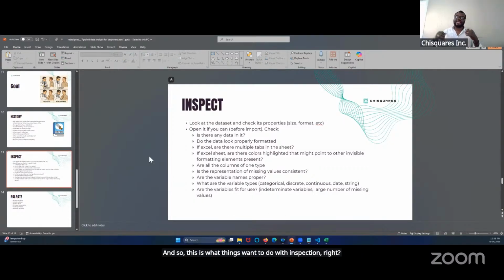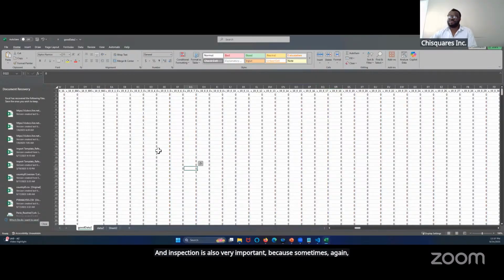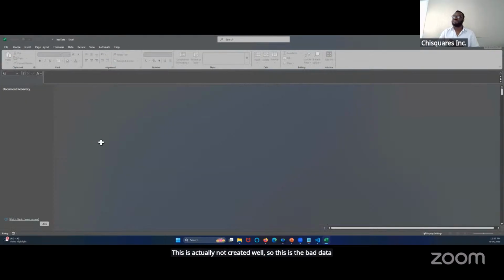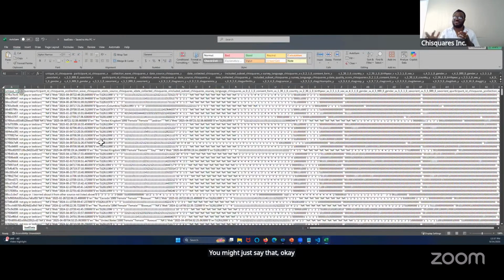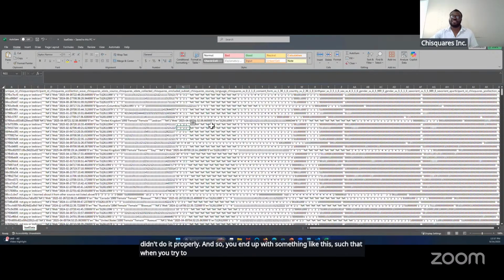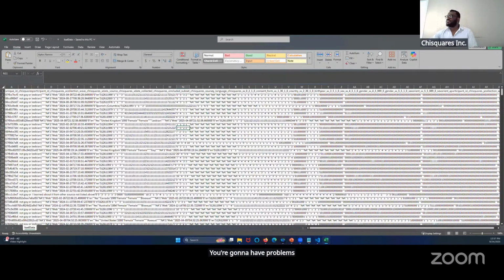Import data in and make sure that everything is fine. And inspection is also very important because sometimes, again, you open the data set and you realize that, oops, this is actually not created well. So this is the bad data I was showing you earlier. You might just say that, okay, this doesn't look right. Maybe the person who exported the file and sent it to you didn't do it properly. And so you end up with something like this, such that when you try to import it, you're going to have problems, right? So inspecting allows you to make sure that everything is fine.